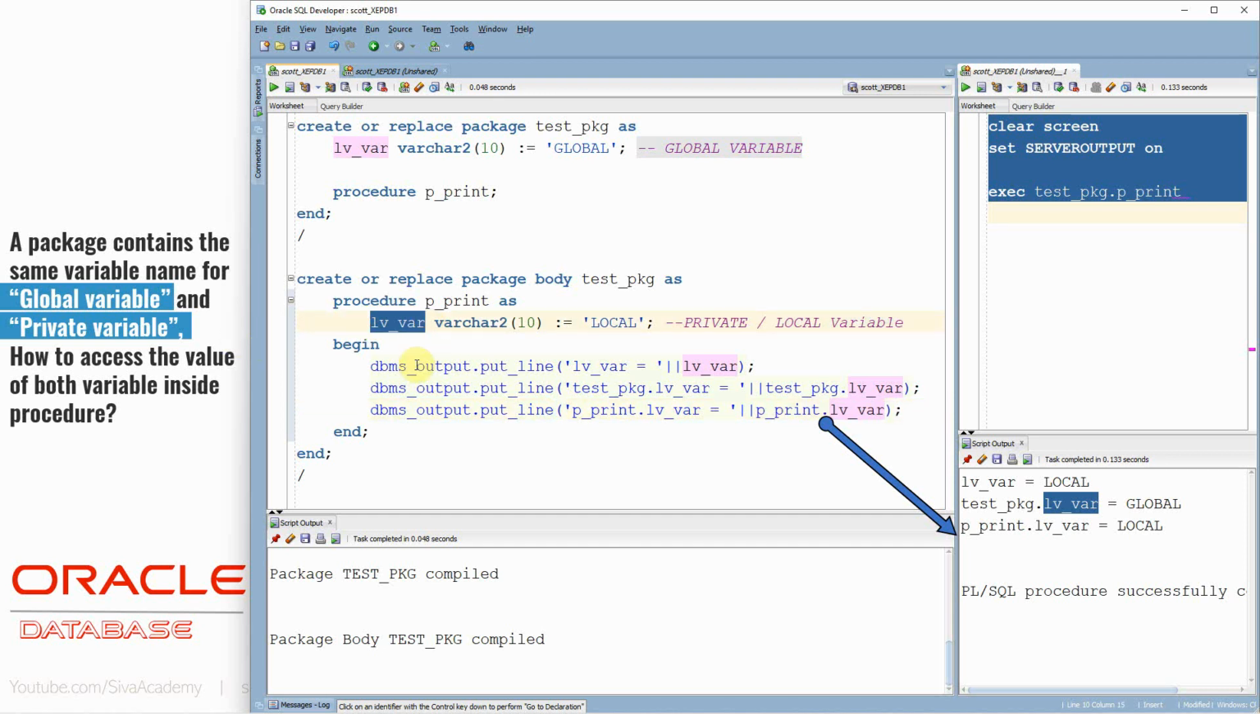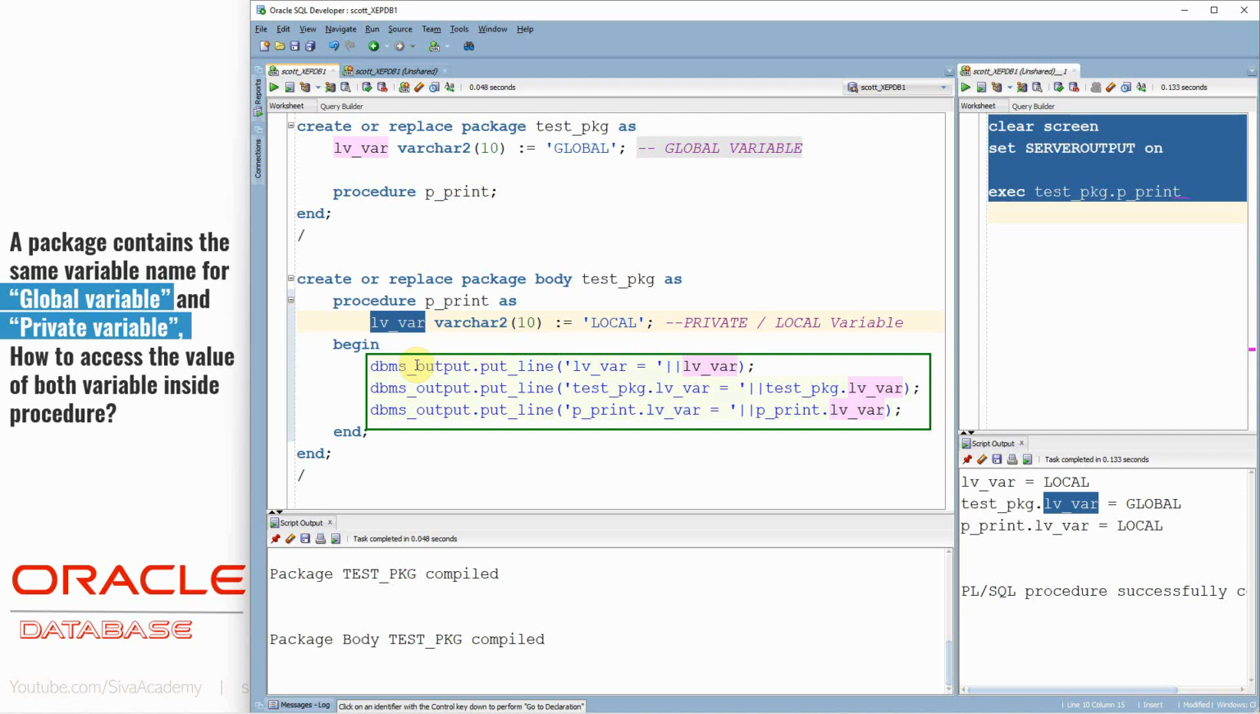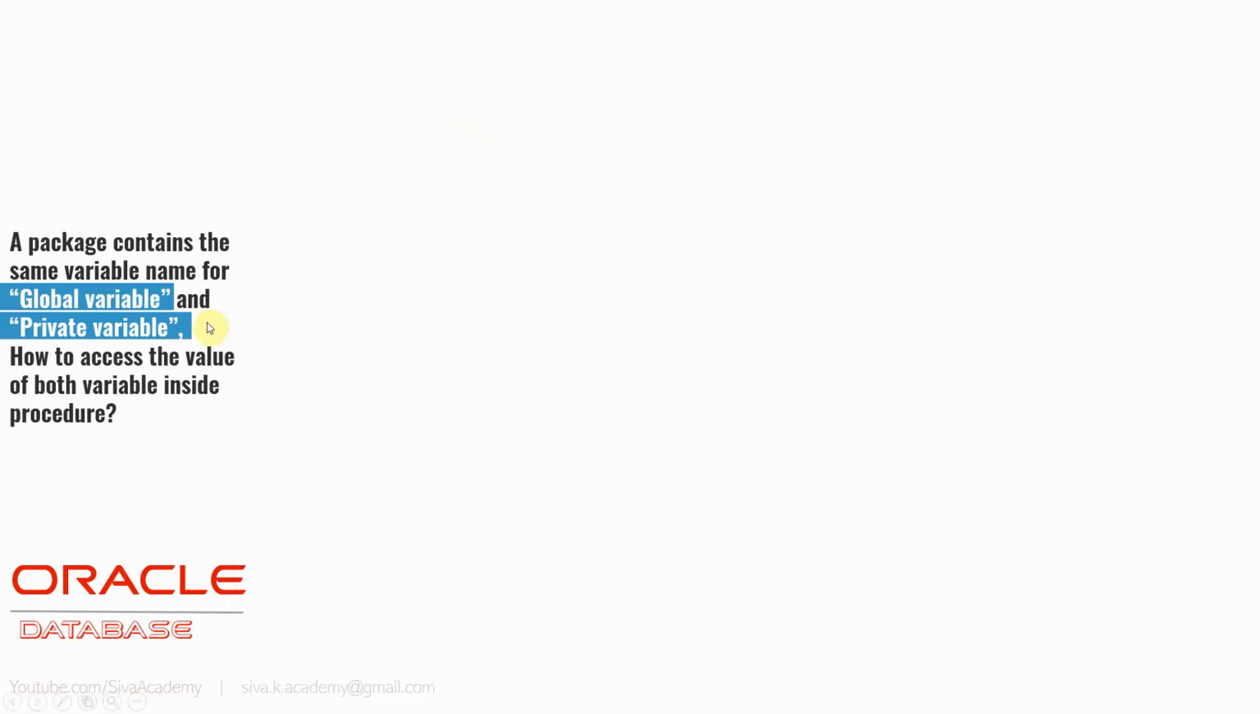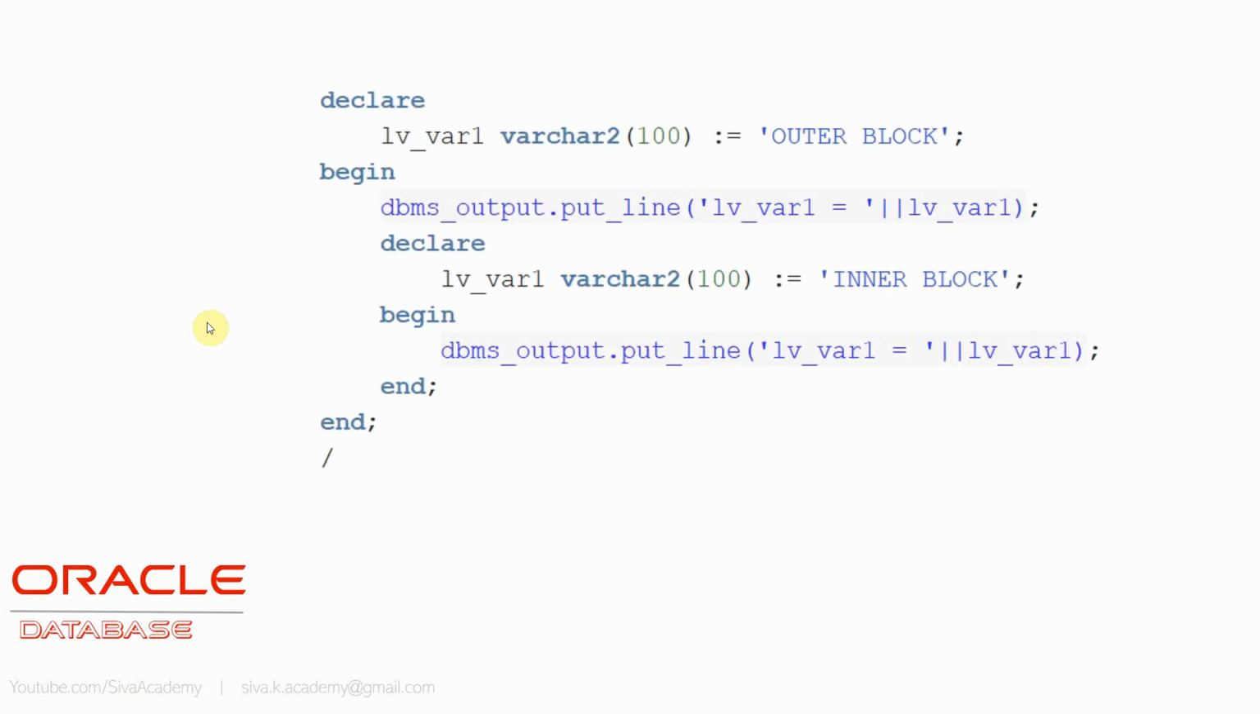So the answer to this question is, if you want to access the global variable, you can refer by the package name dot variable name. If you want to access the local variable, you can access by its variable name itself. But for more readability, what we can do, we can say procedure name dot variable name. We will see one more question very similar to this concept only.